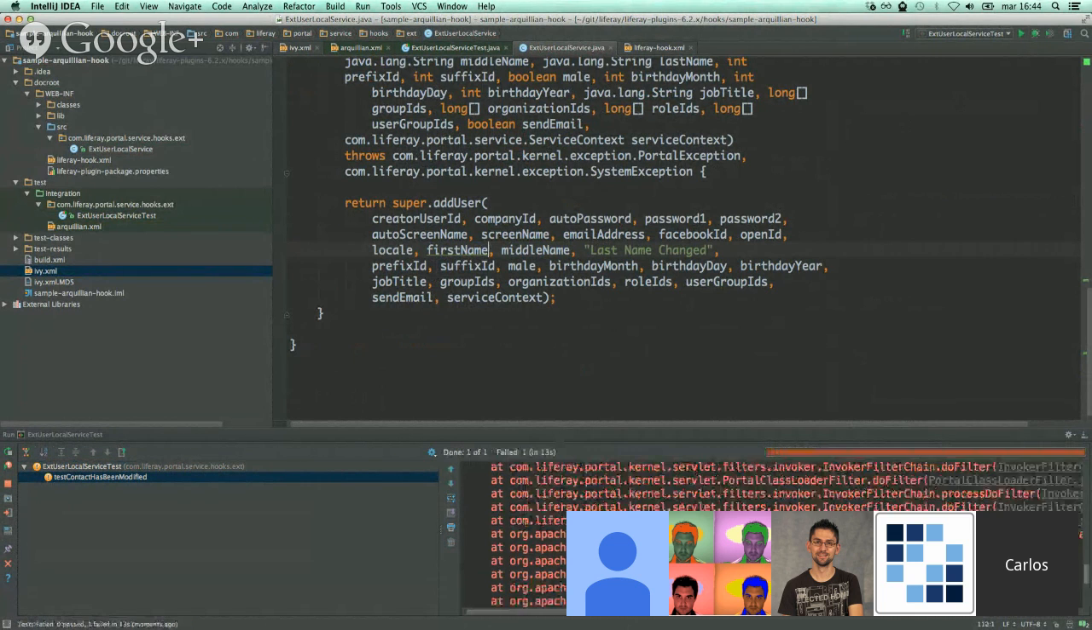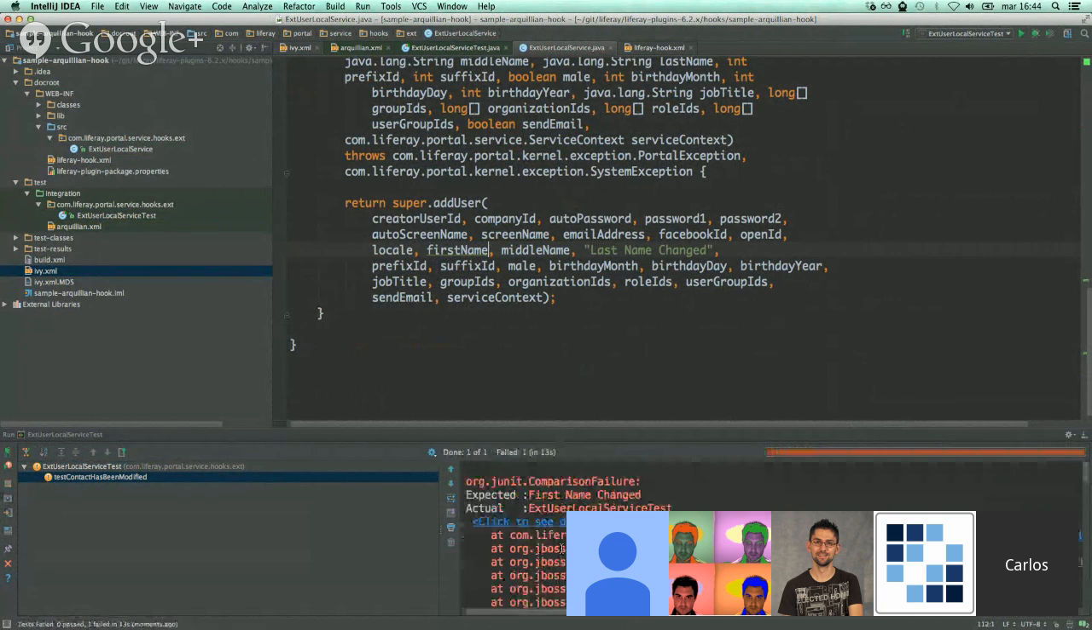As you can see, this test failed because our test expected the first name to be changed, but it got a different string. It got X user local service test. So now we are testing, like we say, on the fly. You can test the changes that you're making at the moment that you make them, because every time it's redeploying the plugin into Liferay and running the tests.